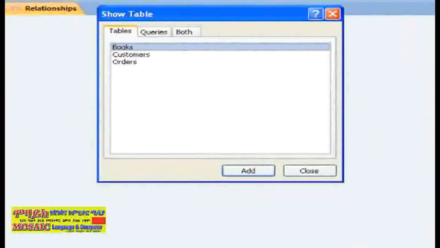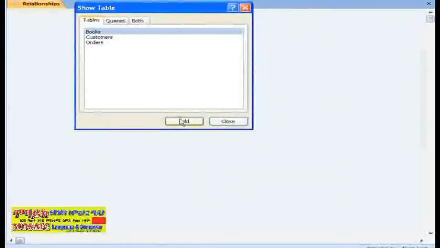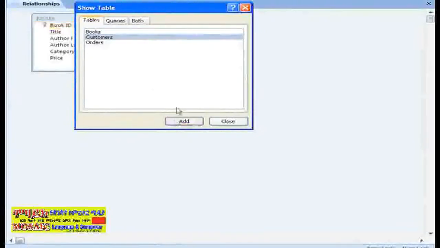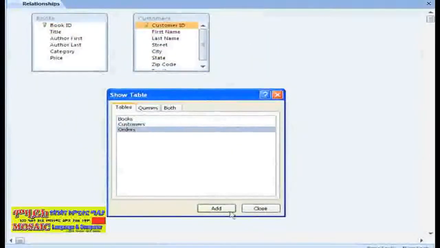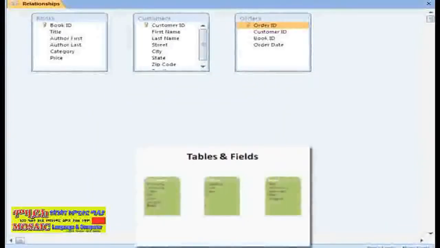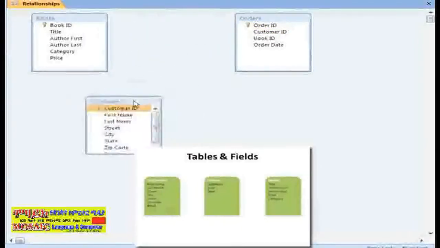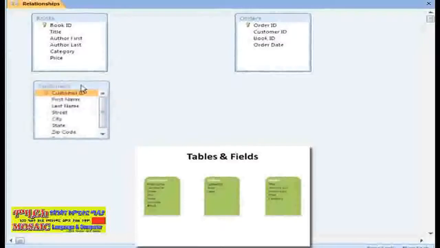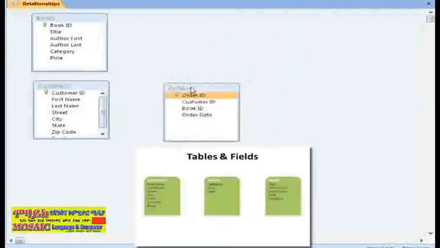The Show Table dialog box will appear, and from here you can choose which tables you want to relate. Let's go ahead and add our tables by clicking on each one and then the Add button. Now click Close. This table should be a flashback to our Tables and Fields diagram. I'm going to move the tables around a bit to put them in the same order as the ones in our diagram. You can do this by simply left-clicking on a table and dragging it to a new location.